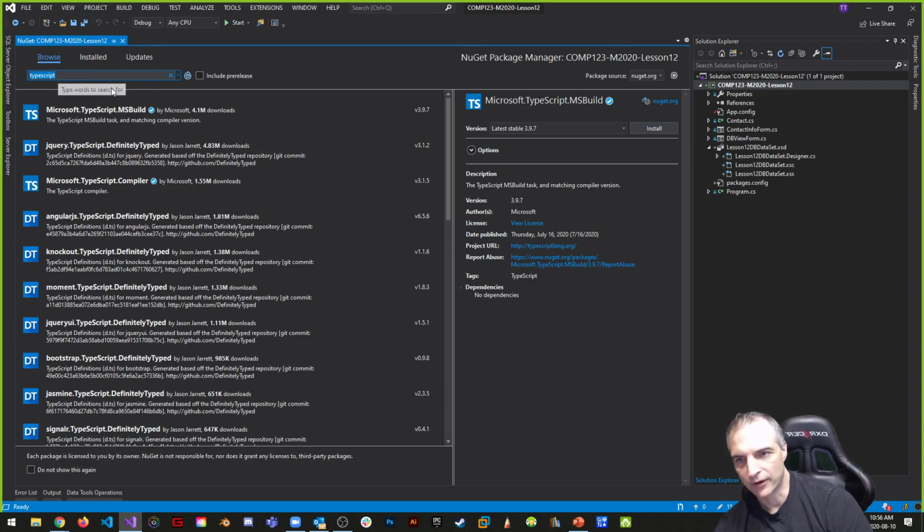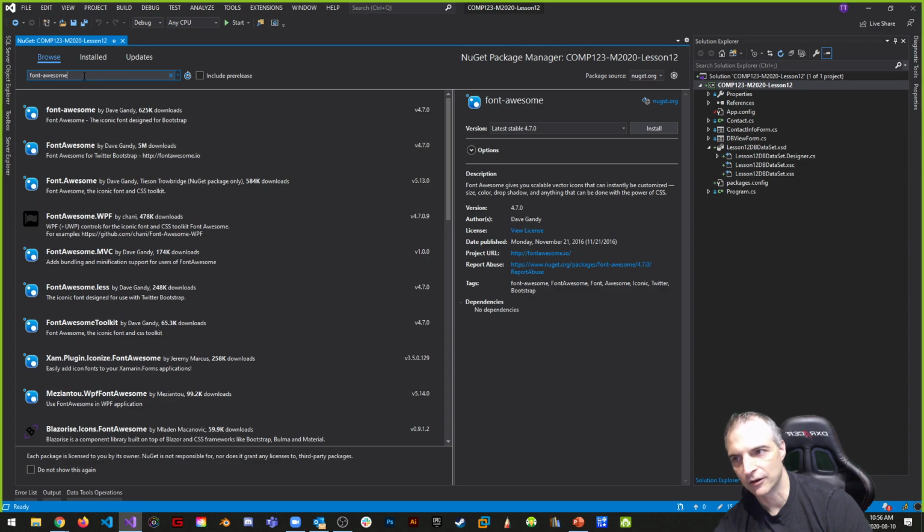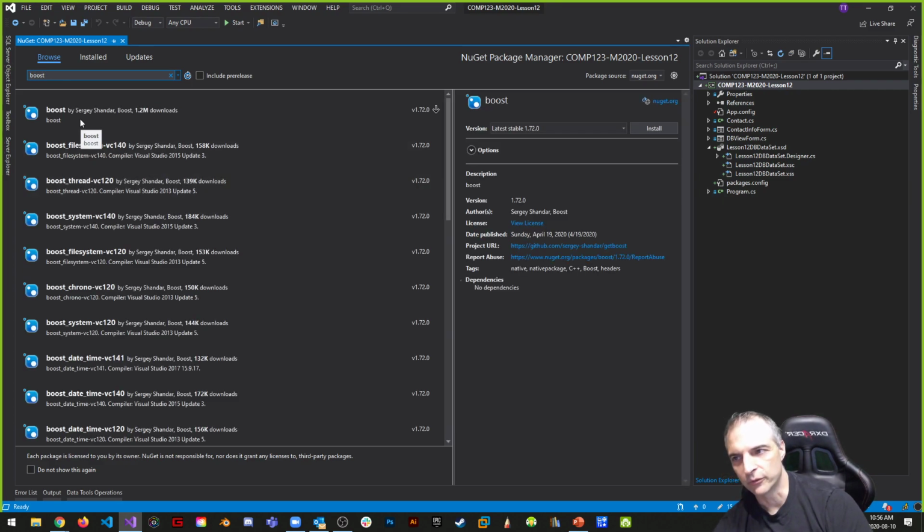Most popular libraries are in here. I want to use Bootstrap for my web application framework. There's Bootstrap. If I want to use Font Awesome for icons, there's Font Awesome, and so on. And there's tons and tons of stuff here using NuGet. And there's other things too. If you're a C++ programmer, you want to use Boost. You can also go with Boost, which is an awesome framework that works with C++ and other languages like that. So a ton of packages are available through Microsoft's NuGet package manager that are up online.